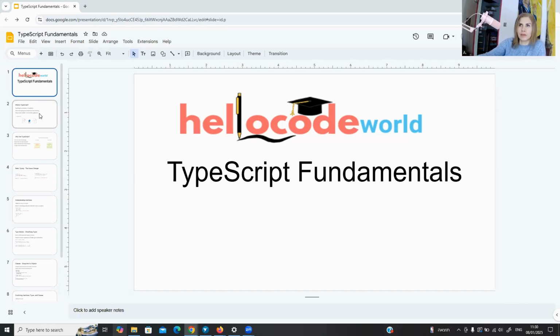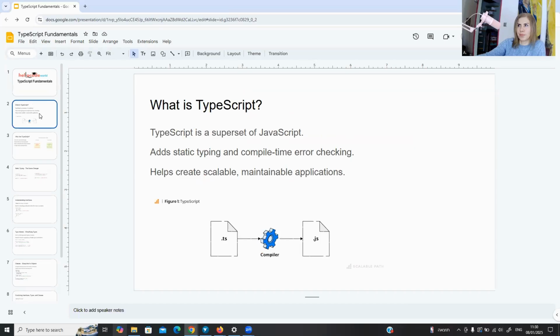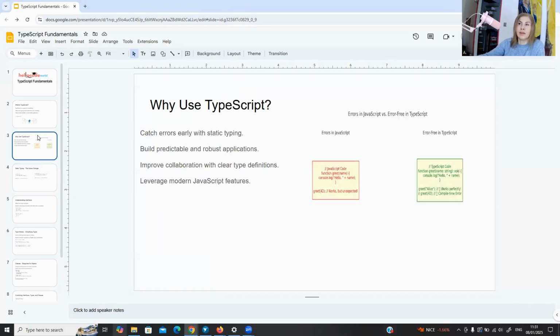So let's begin with what is TypeScript. TypeScript bridges the gap between flexibility and stability in JavaScript by introducing static typing. It ensures that you catch bugs before they hit production. And why use TypeScript? Well, with TypeScript, you can avoid surprises and make your code base cleaner, safer, and easier to manage.